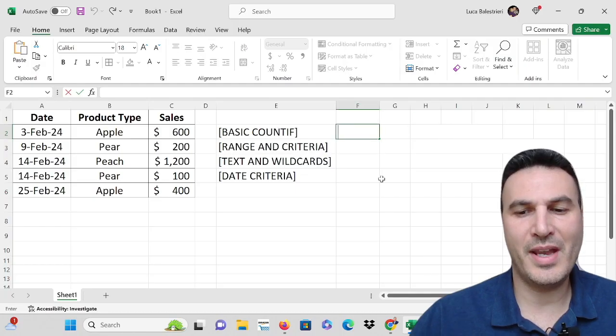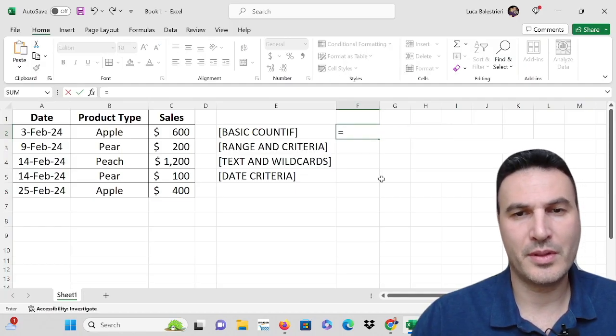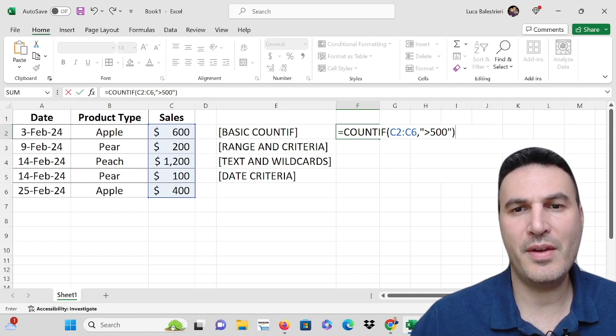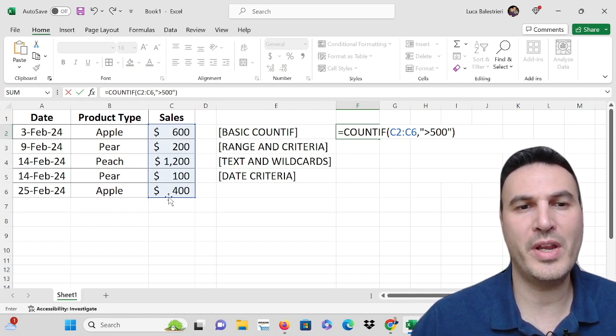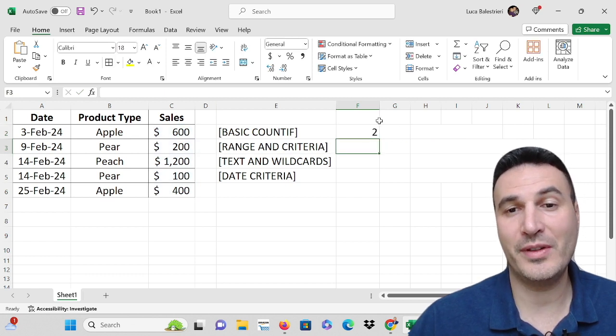So I'm going to type in this cell equals COUNTIF. C2 to C6 is our range here. And then anything over 500 will be counted. So when we press enter, the answer comes out to 2.